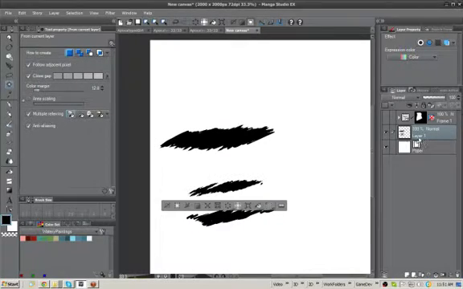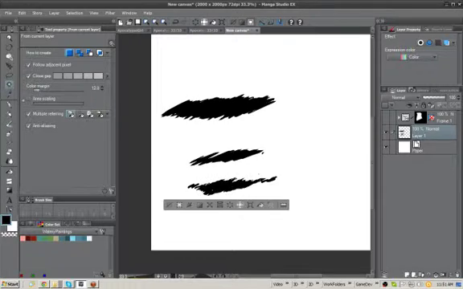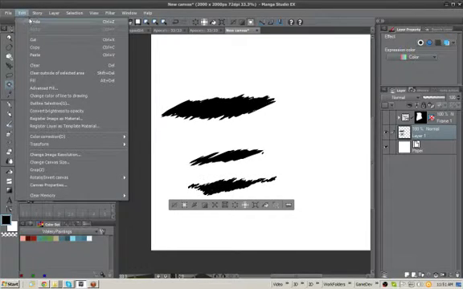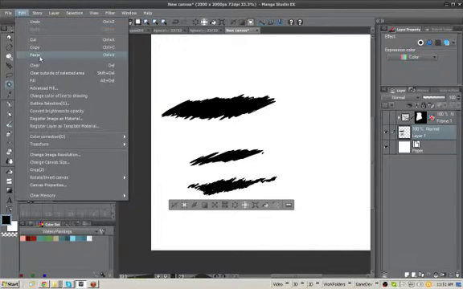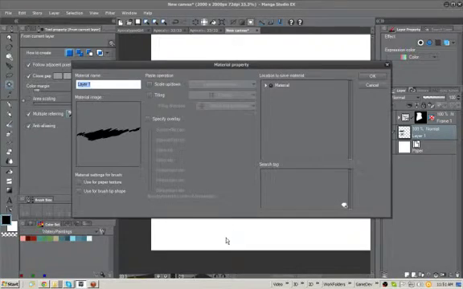Okay. And let's do a third one. The reason we're doing multiples of these is so that when we construct our brush stroke, you have different strokes that you can layer into each other. So next we're going to do Register Image as Material.